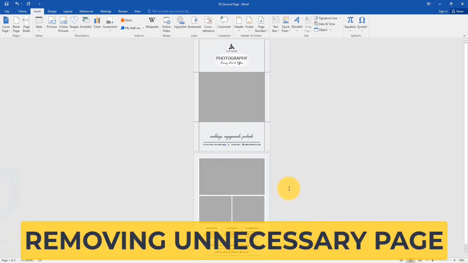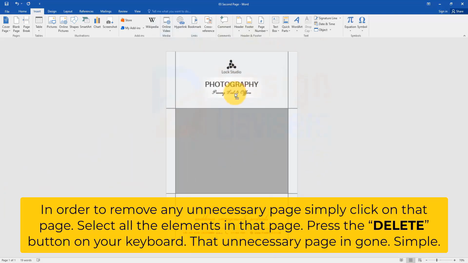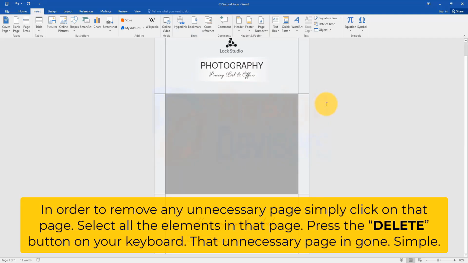Removing unnecessary page. In order to remove any unnecessary page, simply click on that page. Select all the elements in that page. Press the Delete button on your keyboard. That unnecessary page is gone.